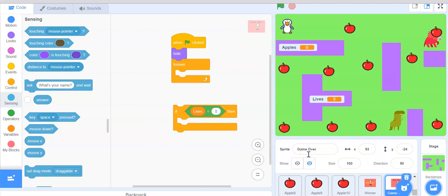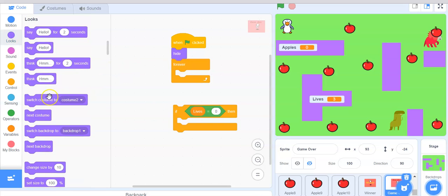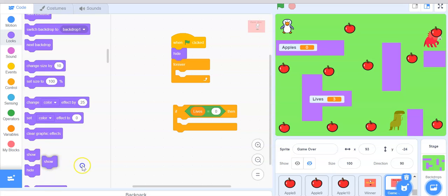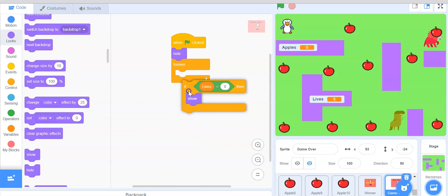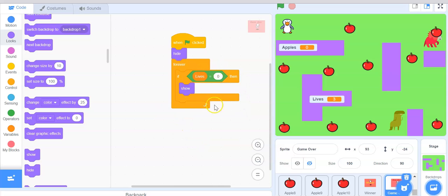So we need to make sure we go to our looks. Remember, looks is up here. Click on there. And instead of hide, again, we need show. We drop our show inside the mouth of our if statement. And then our if statement will go inside our forever loop because it needs to forever check if.